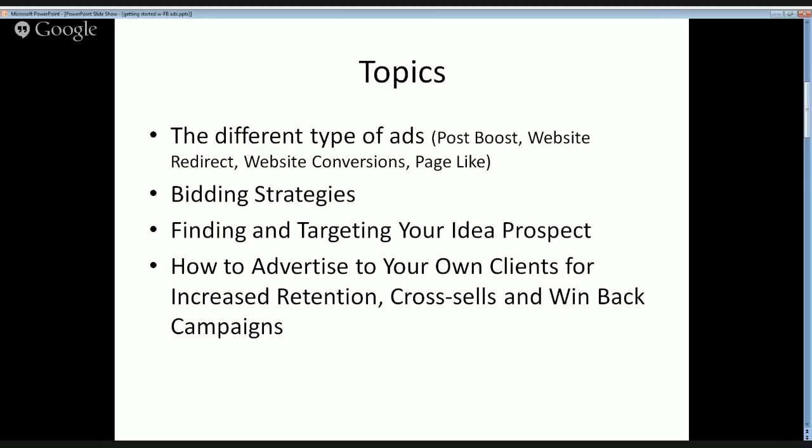Finding and targeting your ideal prospect. So we can actually target new business on Facebook. It doesn't have anything to do with liking your page or how many fans you have. We're actually going to be able to find your perfect client right on Facebook and advertise to their newsfeed. And then last, we're going to talk about how to advertise to your own clients for increased retention, cross-sells, and win-back campaigns. And with this, again, it doesn't matter if they like your page or not. We're actually going to be able to go ahead and find them on Facebook and advertise to them right in their news feed. So let's talk about what you will need.